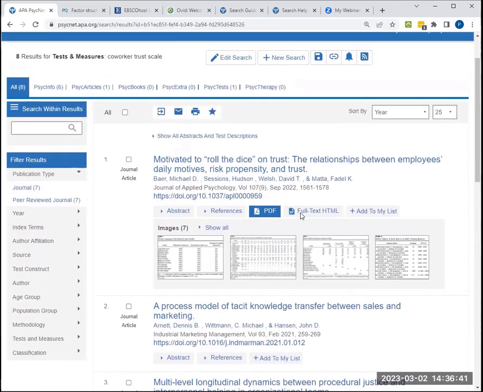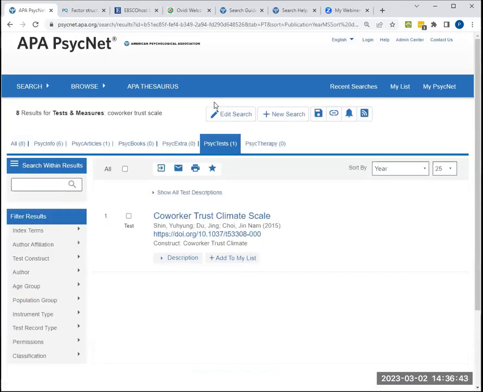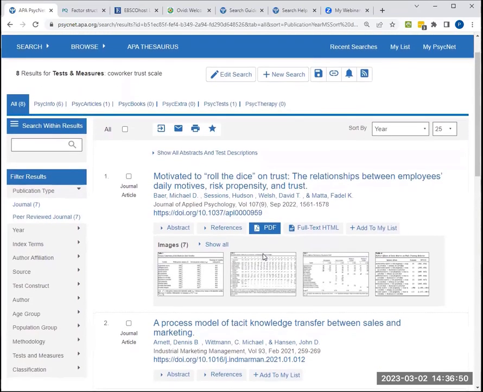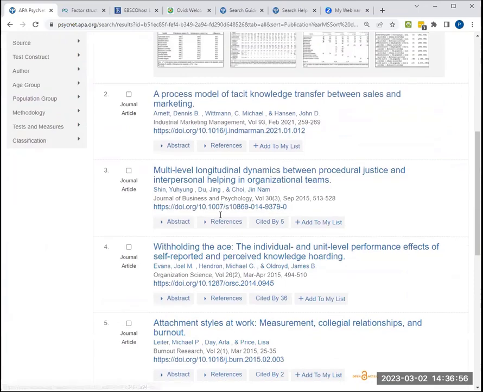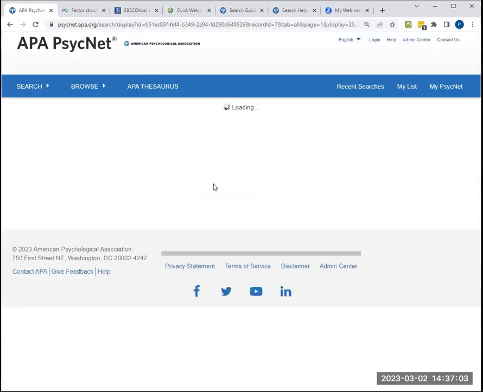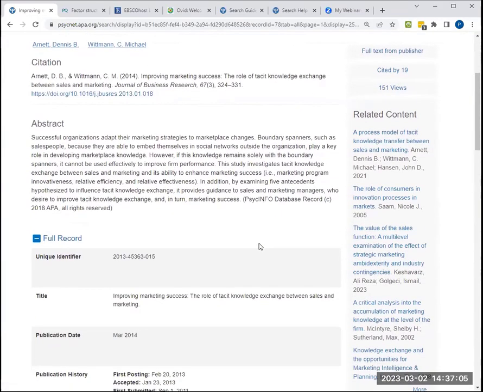You know what? I'm not sure this is actually the one I want. A little bit different. Let me see. Coworker Trust Scale Test and Measures. Let me see if the one I'm looking for is here. There it is, Improving Marketing Success. Okay, we're going to open up this record, show you the tests and measures field. You scroll down.